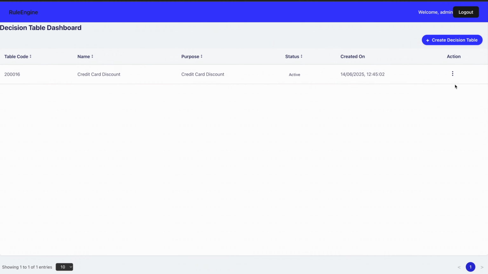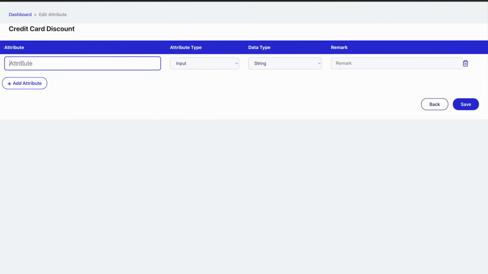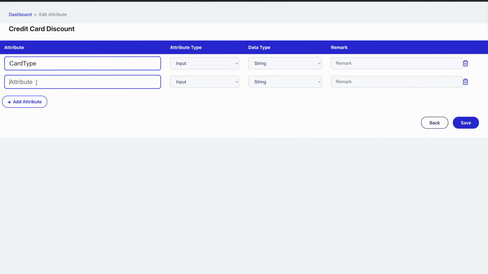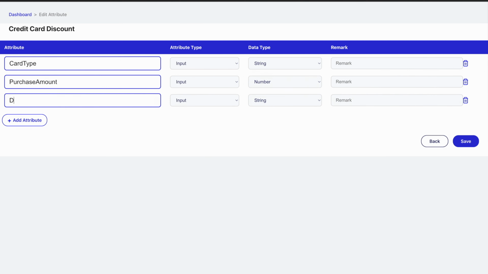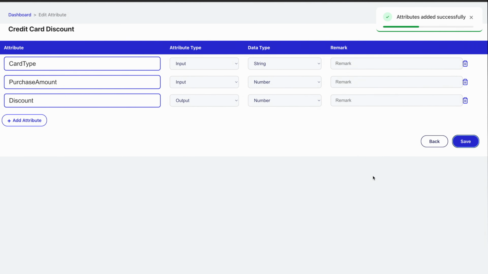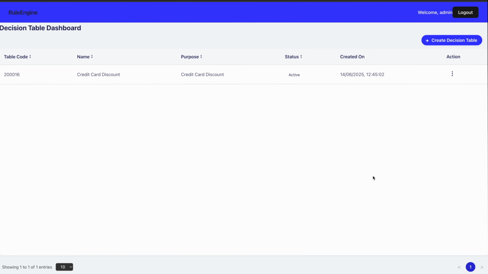Now I want to add the attributes that I want to use in my decision table. Suppose one of my attributes is card type, which is input type. Another is my purchase amount, which is also input type. Another attribute is discount, which is an output attribute. Now I created the decision table and added the attributes.